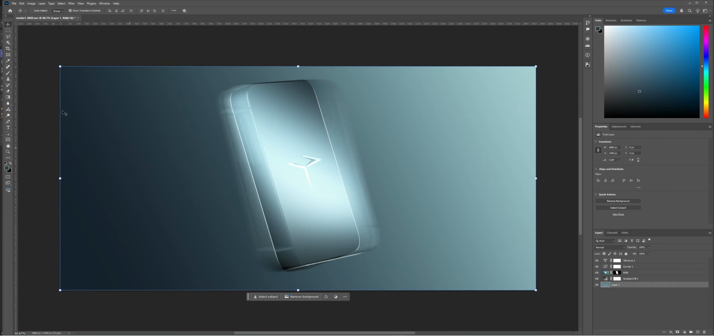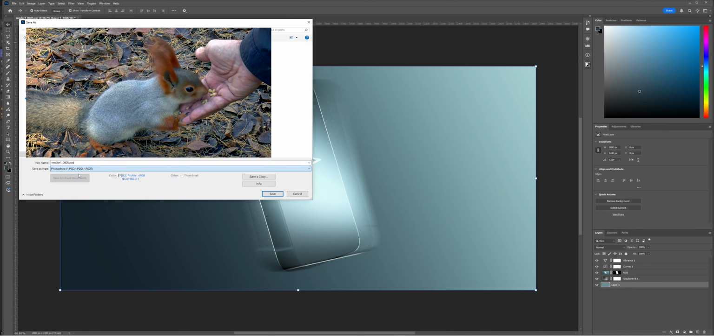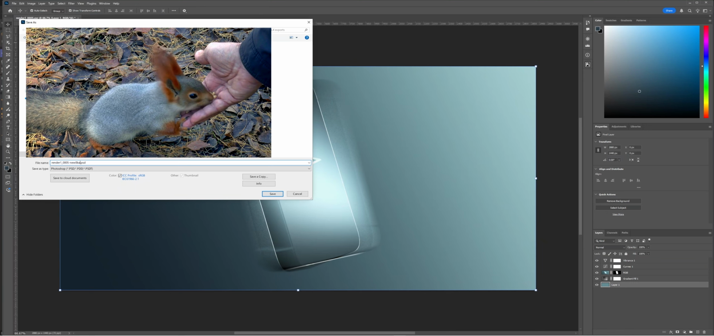So all that's left now is to hit save, or save as actually. Save it as a Photoshop file. So we're going to say this can be our new background version. Oh, not new 0 background. There.